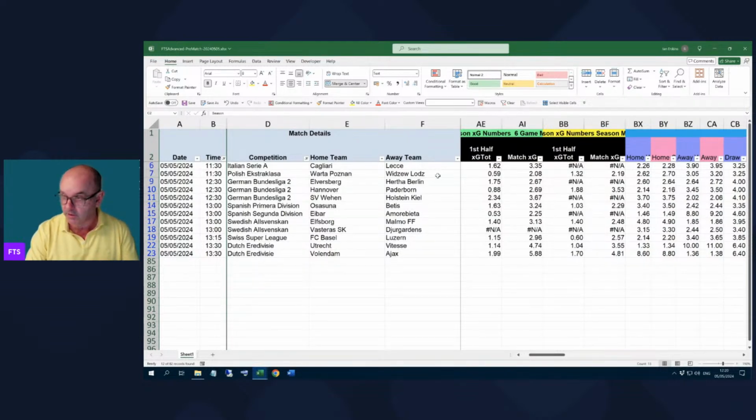These are promoted teams. The Calorie were promoted last year, so we haven't got enough data to create a season XG goal number for them. If they stay in the league, they'll get a number next year. As with Elversberg, I think it was a Morbiata there, and Vastrus, they haven't played 6 games in Sweden yet, so they've just started. So again, a new team into that league.